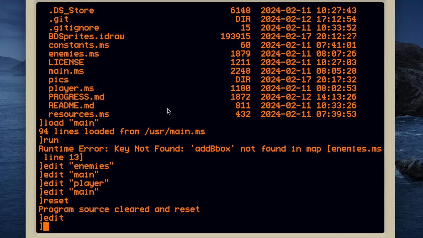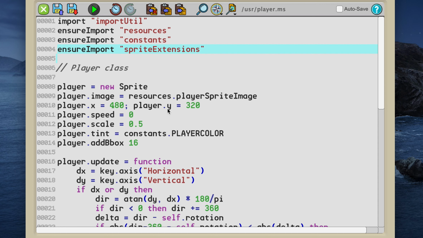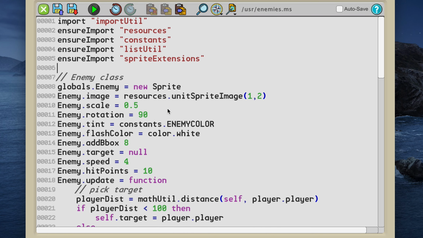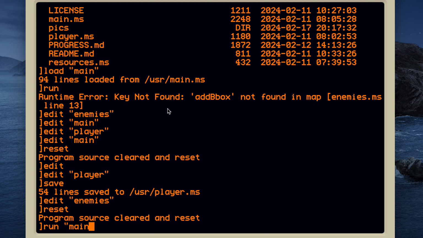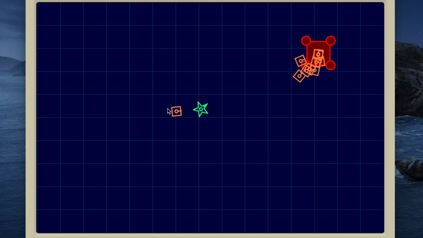So now what we can do is in each of the modules that needs that thing, like enemies and player, we'll ensure import sprite extensions. Let's save that, edit enemies, do it here as well. All right, reset, run main. Hey, look at that, okay. Well, that was a bit of excitement, wasn't it?